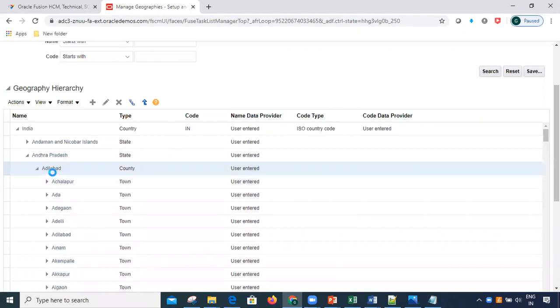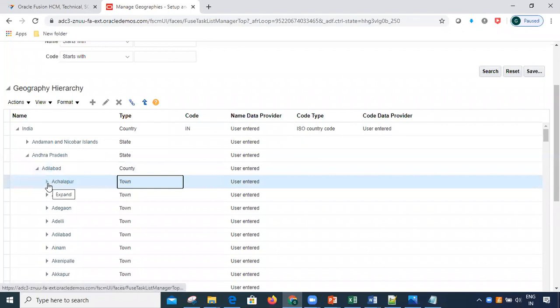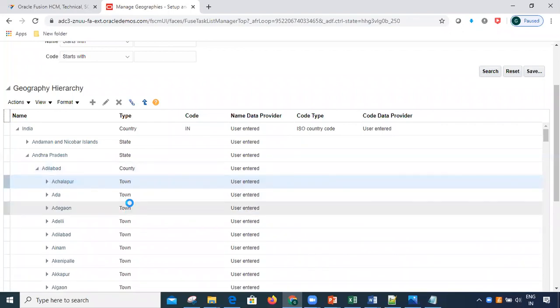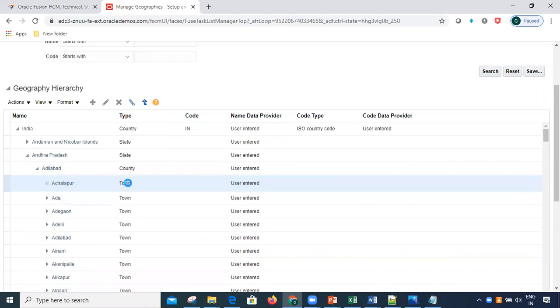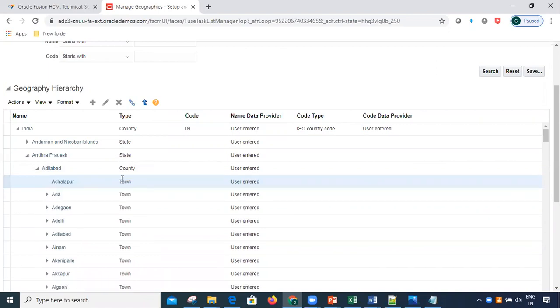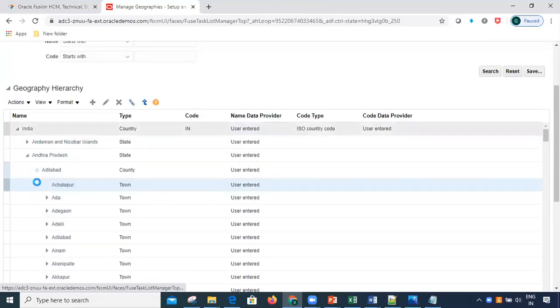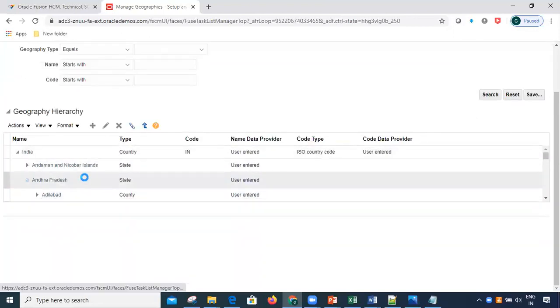if I expand this Adilabad, I'm able to see the towns. If I expand this town, then I can see the area or zip, whatever I created, but I have not added anything here. So see here, this is the structure which you defined for the country India, and these are the hierarchies within that structure. Understand?